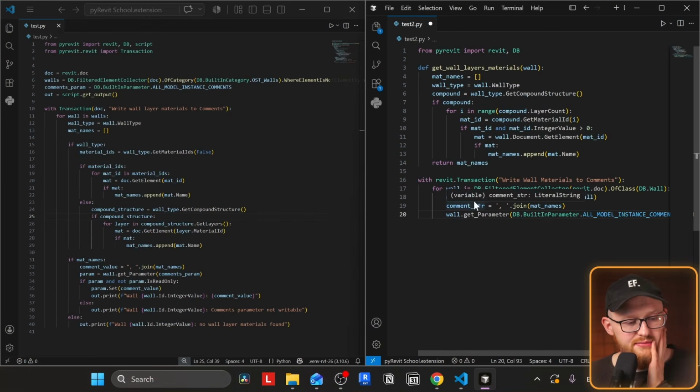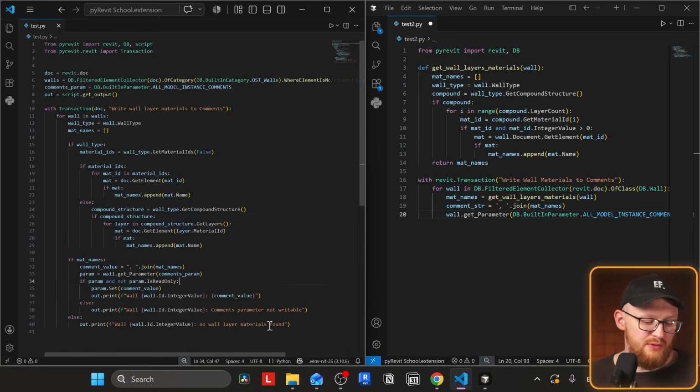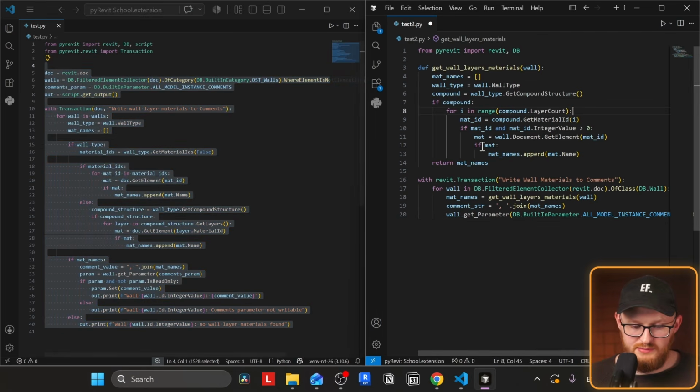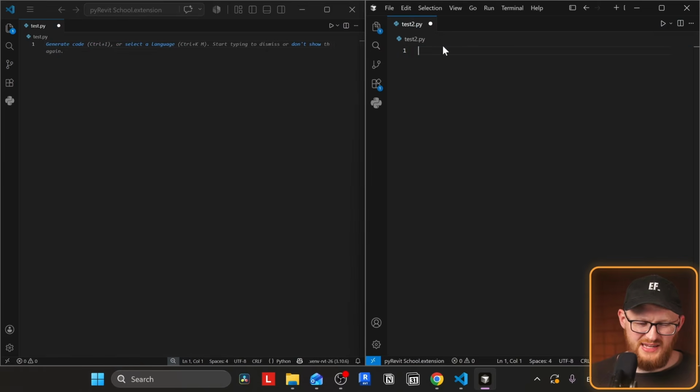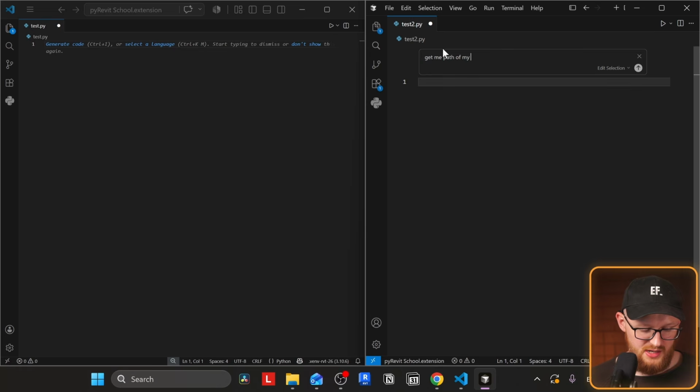This one is the most different I ever got. So I'm not going to judge what is better, this one or that one, but you can see how useful it becomes, especially when you're a beginner. You might create a code and think, okay, I need to get here the path. You just Control K, get me path of my .extension folder.